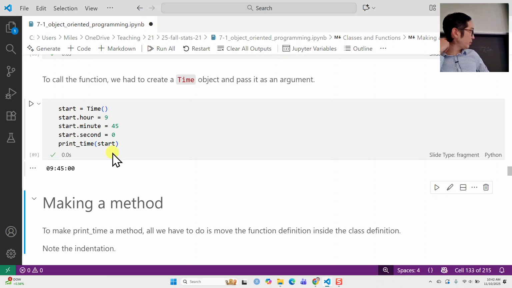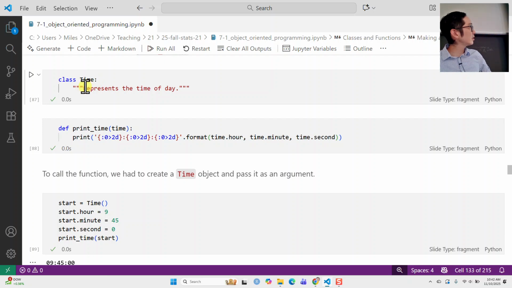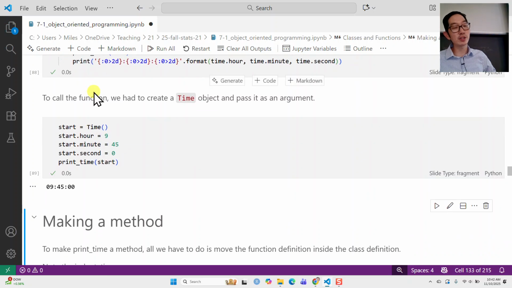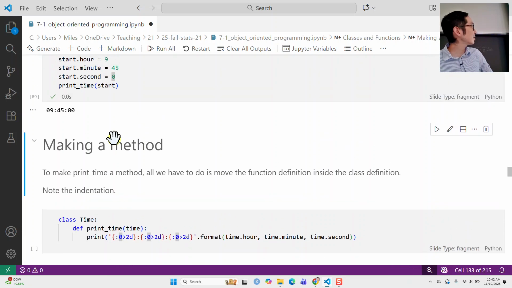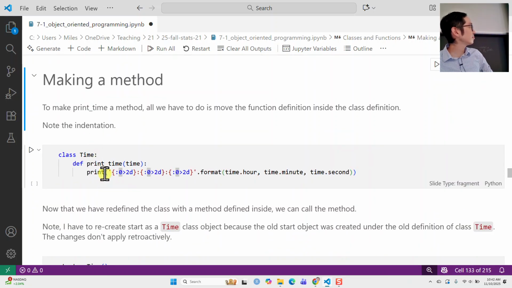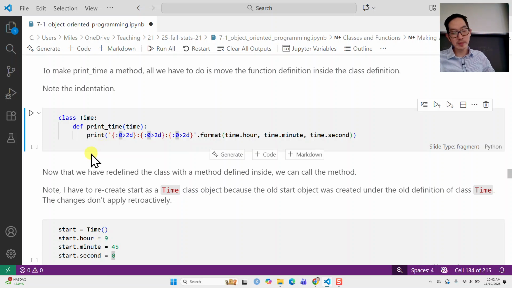Okay, so to make a method, all I'm going to do is take this function and move it inside the definition of the class. That's basically all I'm going to do. I'm just going to copy and paste this. So I've got class Time. I could put the docstring in there, but I didn't. All I did is copy and paste that function definition in here.